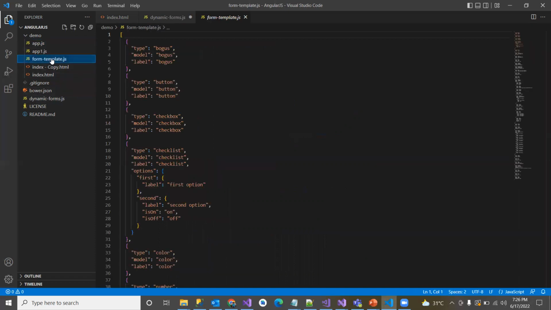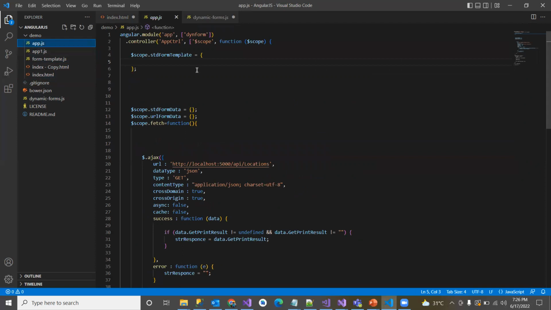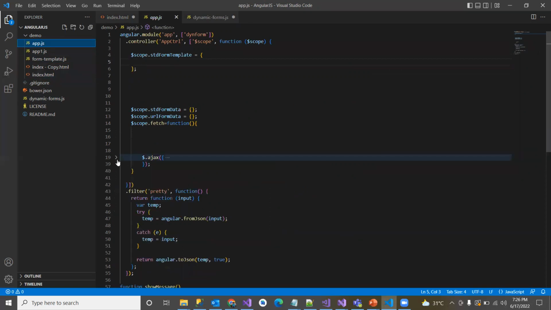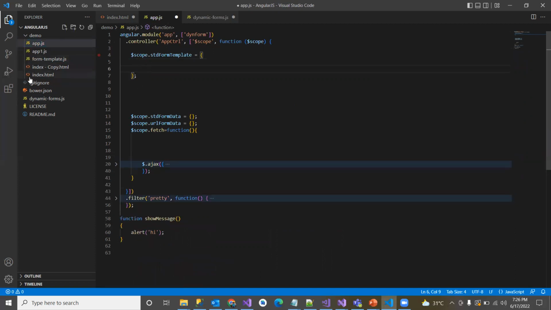For that, we have a template here, form template. If you look at form template.js, that's what I mentioned in this. One of the references is dynamic forms.js, and another one is app.js. This is jQuery, which we can specify from anywhere. And app.js, as I explained, is the library where I have the Angular module name, controller, and the controls which I'm going to specify in the JSON format. So let's look at how I'm going to mention it here.